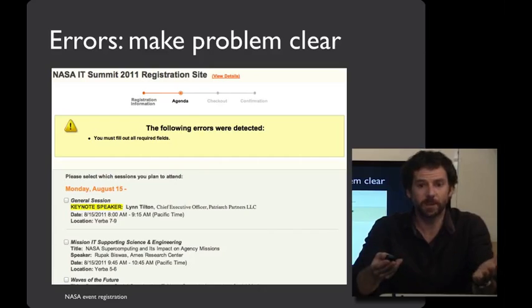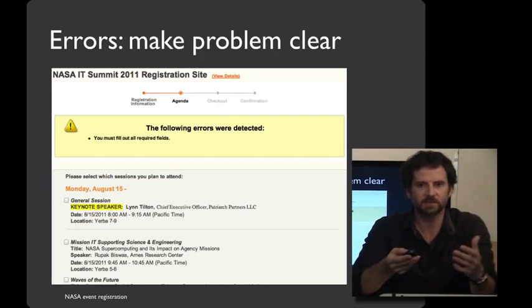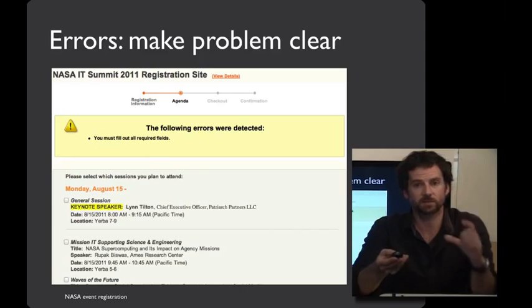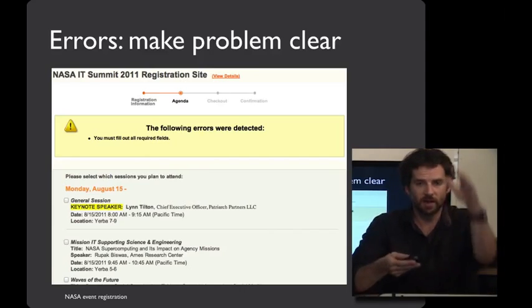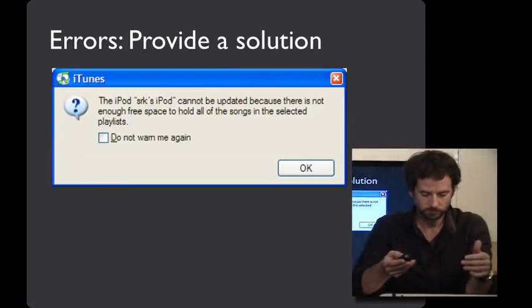Here's one that's a little bit better. It's a registration site for an event, and what we see here is that it says you must fill out all the required fields. Okay, that's a little better, but which fields didn't I fill out? This page is screens and screens long. There's lots and lots of things that need to be checked. Which of the myriad things on this page did I forget to check? Maybe you could show me just a page that has the one or two things forgotten, rather than the whole pile of stuff and force me to scroll through it again.